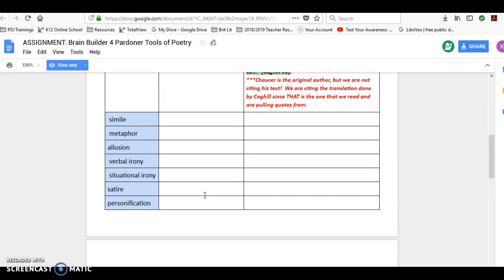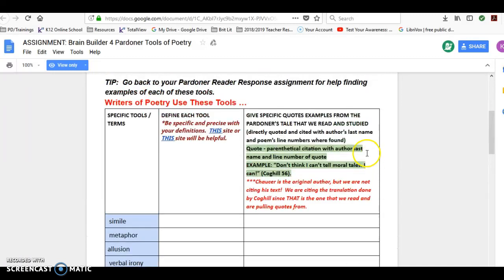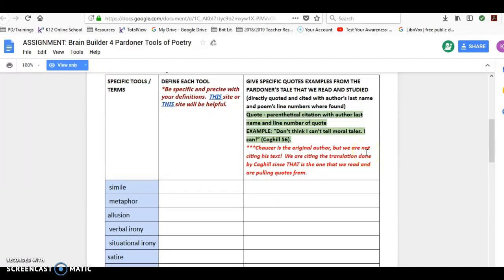Secondly, you're going to need to find examples from the Partner's Tale that we read and studied. Do not go to the prologue. Do not give me some random example from the internet on what a simile is. You need to give me examples directly from the Partner's Tale. And I want to make sure this is clear. You're going to quote a parenthetical citation with the author's last name and the line number of the quote.